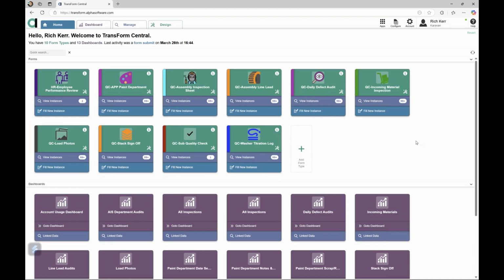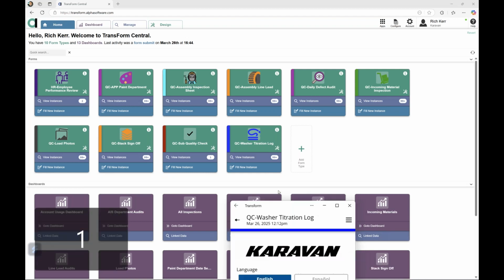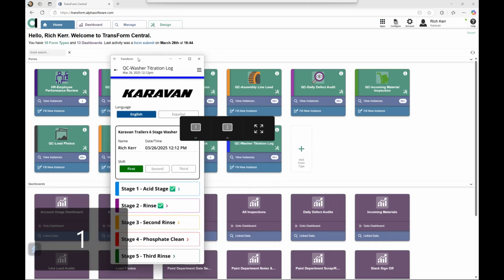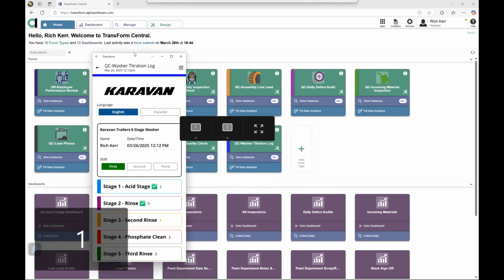If in your environment you want the user doing the inspection to be working from, say, a laptop, or if they were even at a stationary location, they can use this to actually launch the data collection process too. A moment ago, we looked at the washer titration log on my mobile device, right? So as a way of refresher, this is what that looks like on mobile, right? So it's got that kind of vertical format. It's more tall than it is wide.